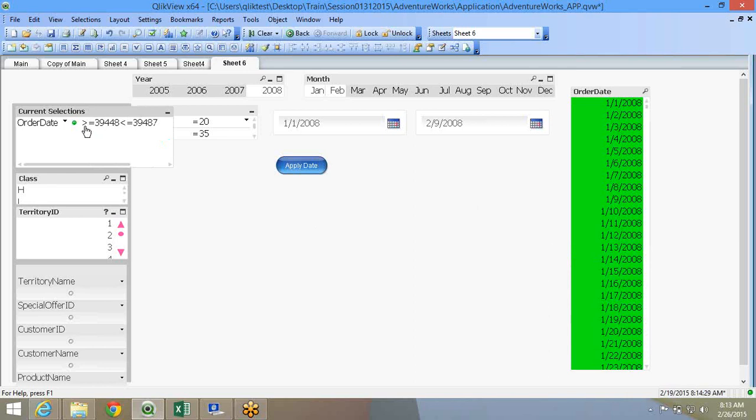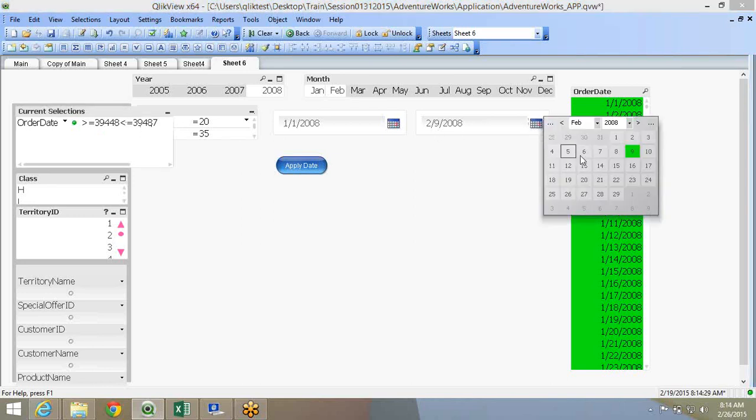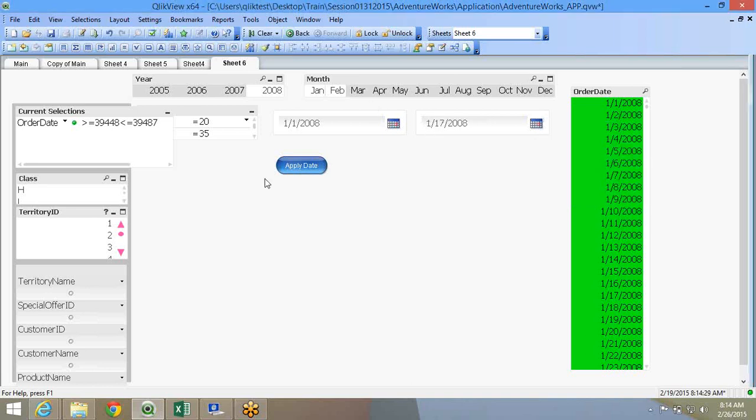In this current selection box, you can see it says greater than or equal to 39448, which is the start date, and lesser than or equal to 39487, which is the end date. For quickness, I will just select a smaller date range to see exactly how it is selecting. So I selected a new range, I'll apply. You look at it, exactly 1 to 17. Right? This is how you can make range selections. There is no other method. This is the only method.